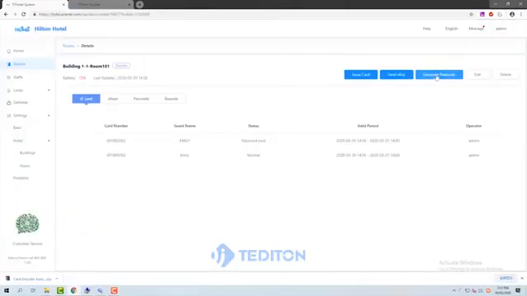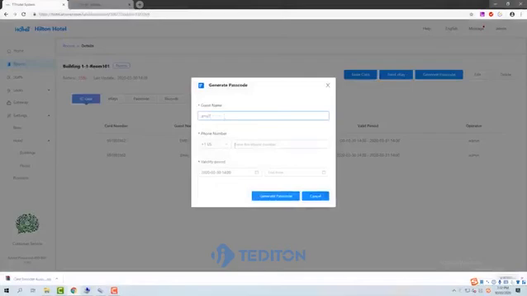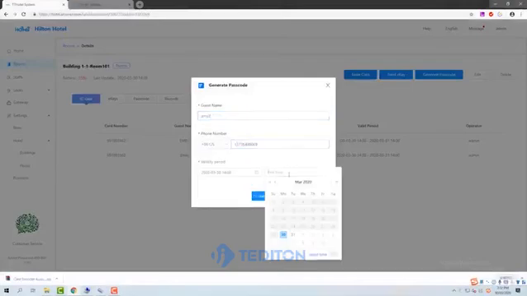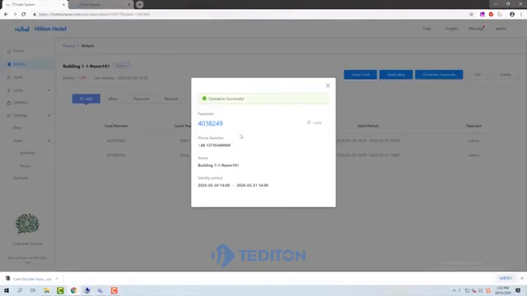Generate a passcode. Enter the name of guest, his available phone number, and deadline.